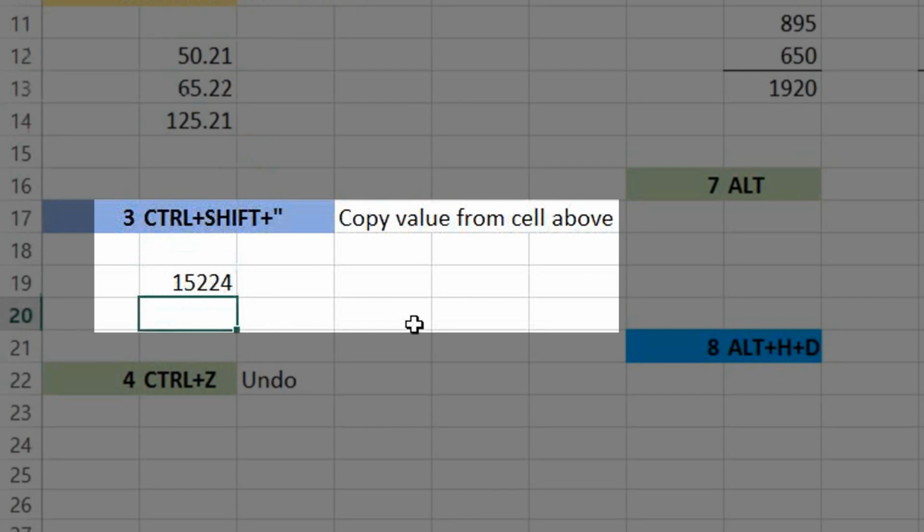Another shortcut is if you need the ability to copy a value from the cell above. So I've got a cell here with this number in it, and I want to copy it down just to the cell underneath it. And it could be text, it could be whatever is in that cell above it. So I'm going to hit my Control Shift and then my quotes key, and it will automatically drop down whatever is on top of it.